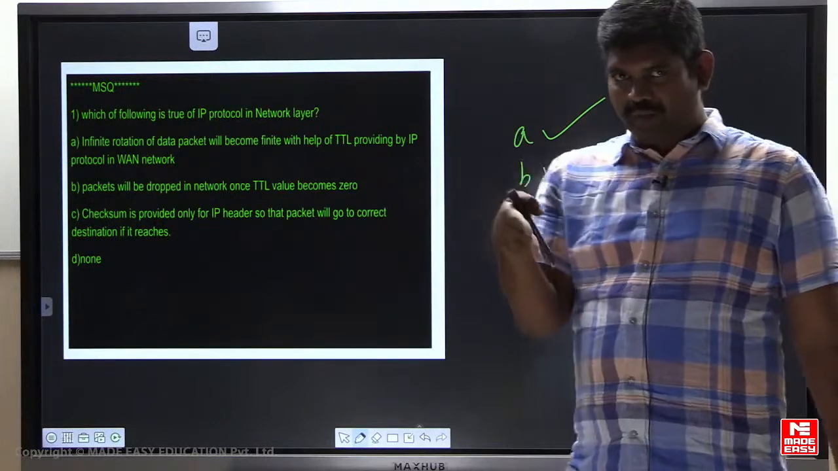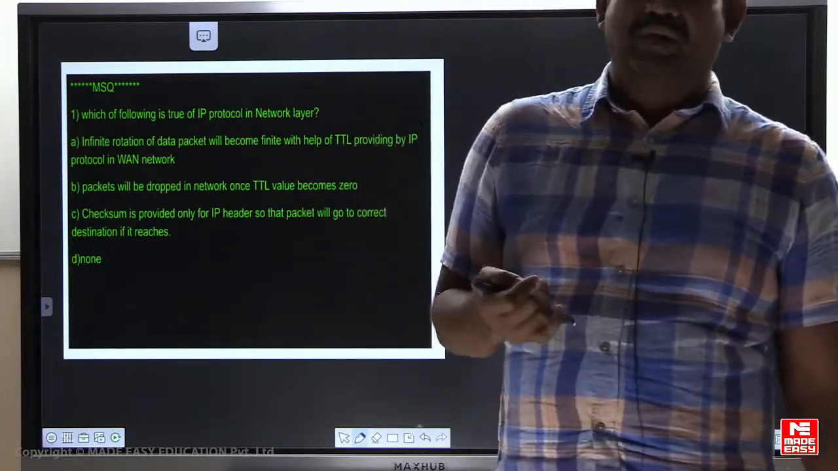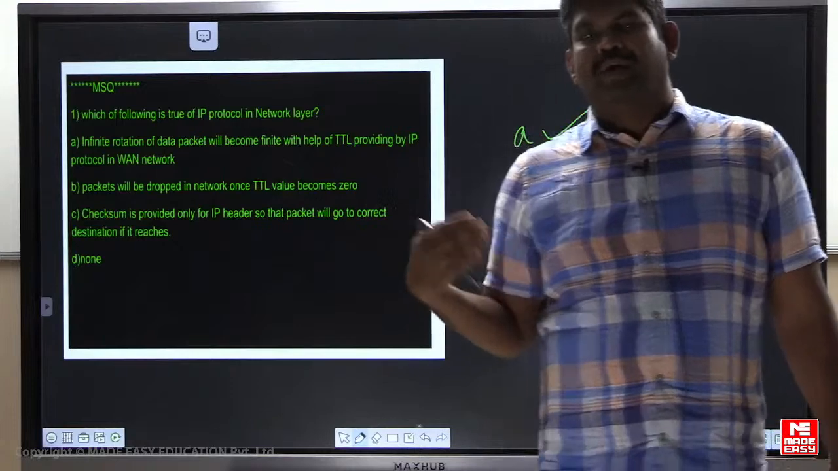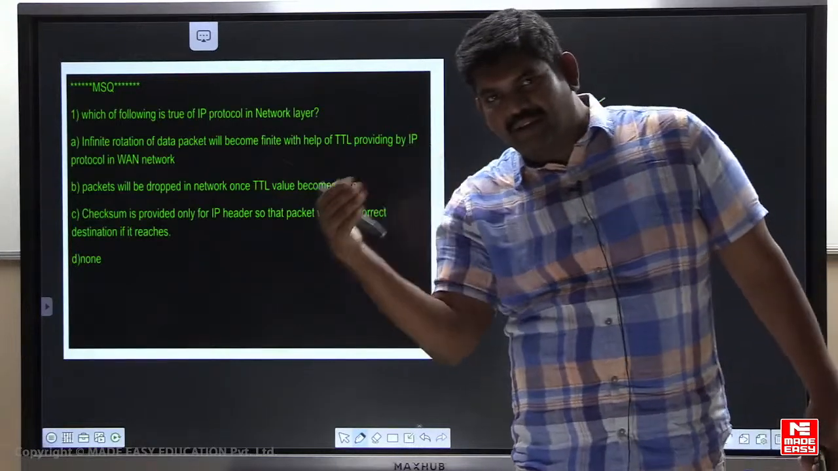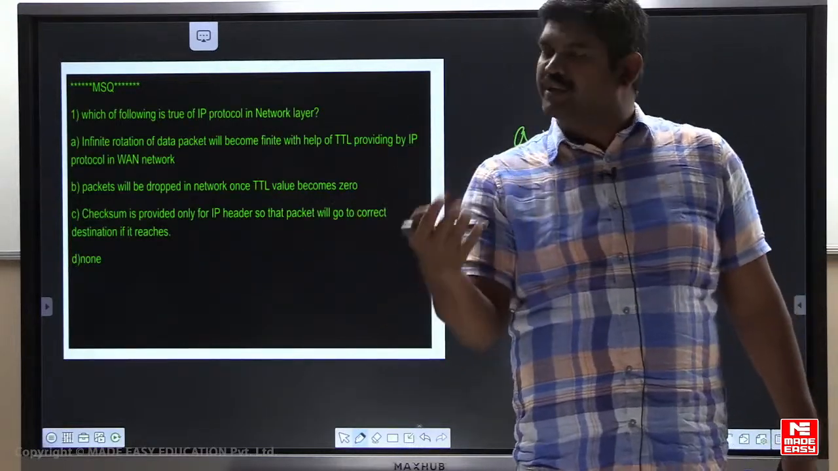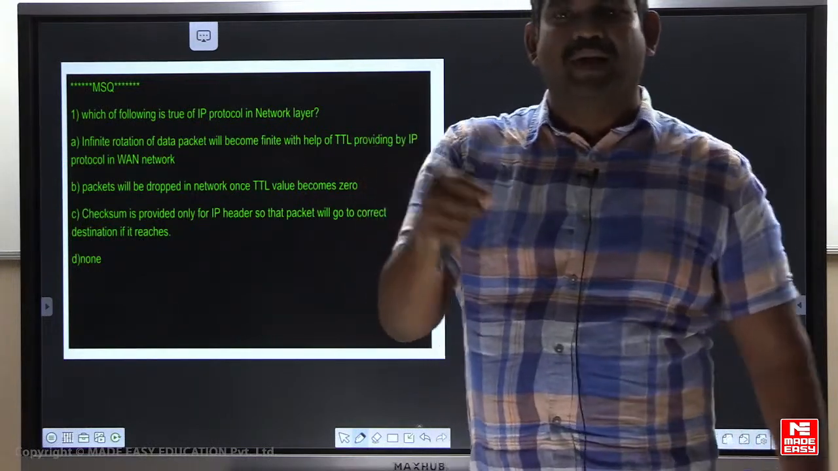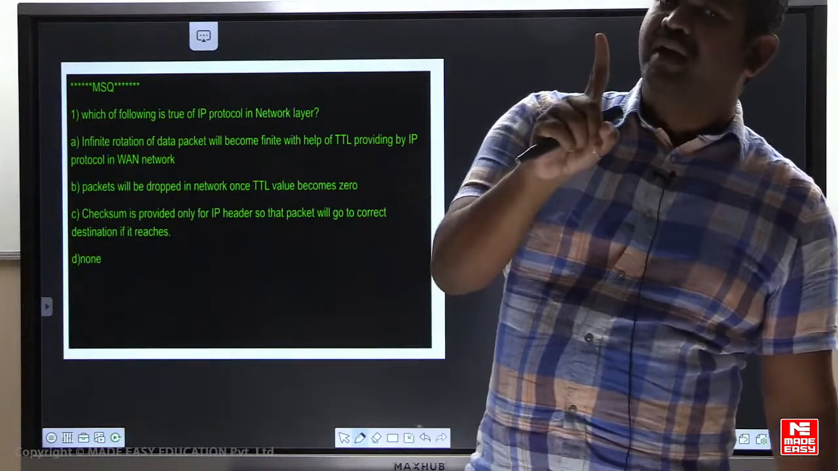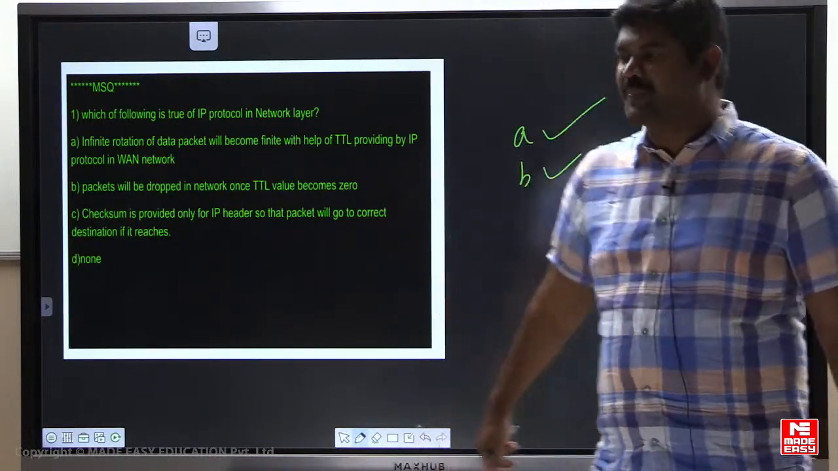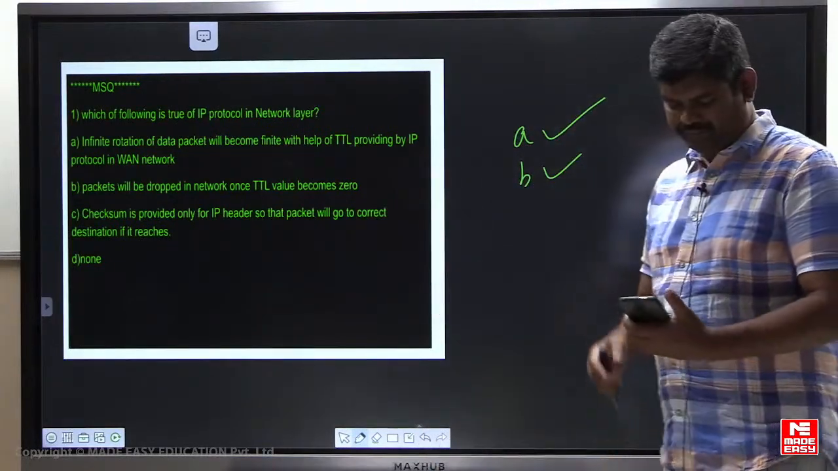Once a packet is dropped, the ICMP protocol will come, take the source IP, and inform the source. And when ICMP is informing back, it is also a type of packet. How, as a user, do you know that it is an ICMP packet? For that, the protocol field value will be how much? 1 will be there. Okay, good, very good.